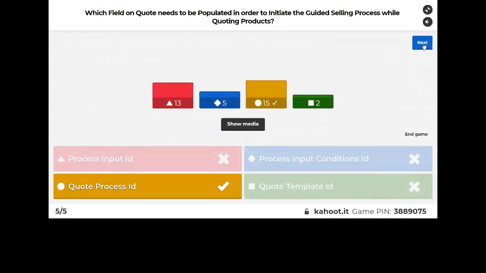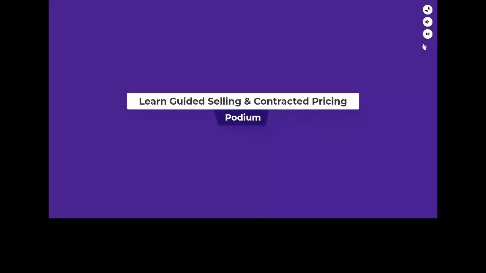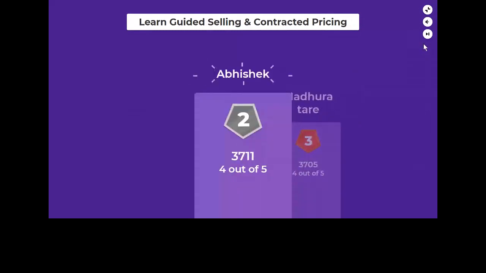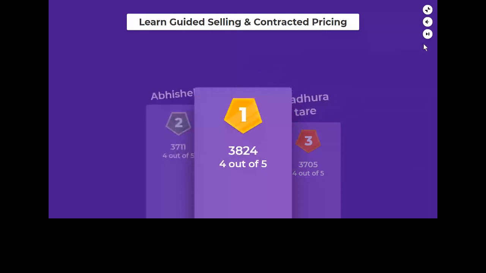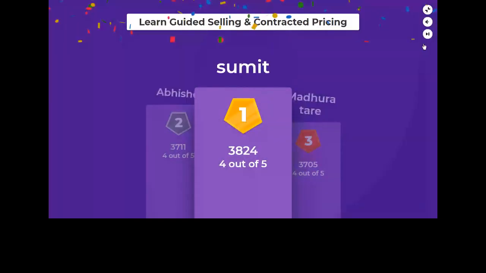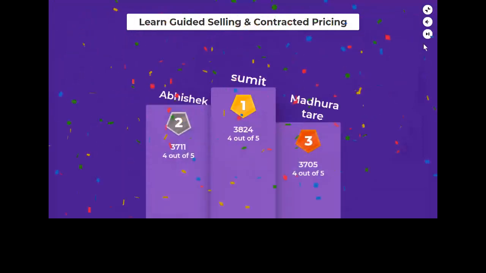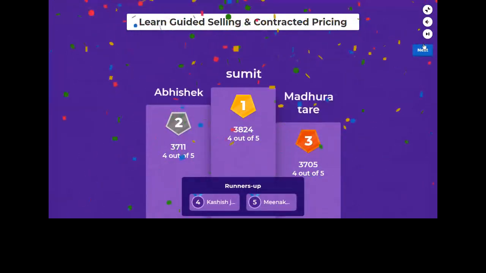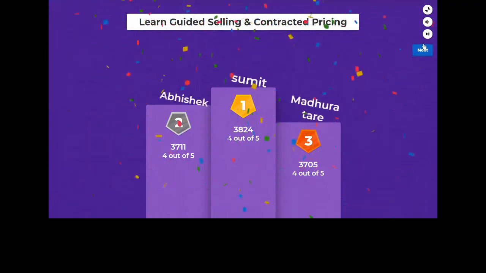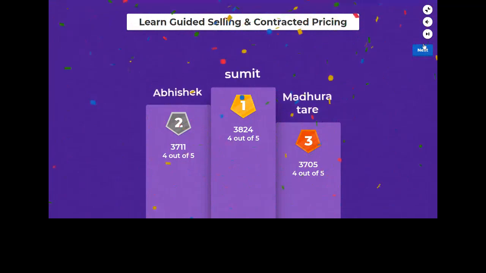Let's see the podium, who is on the top. On the third one we have Madhura. Second one we have Abhishek. First one we have Sumit. Okay, congratulations to all the winners who have joined the session. Let me take a pic of this.